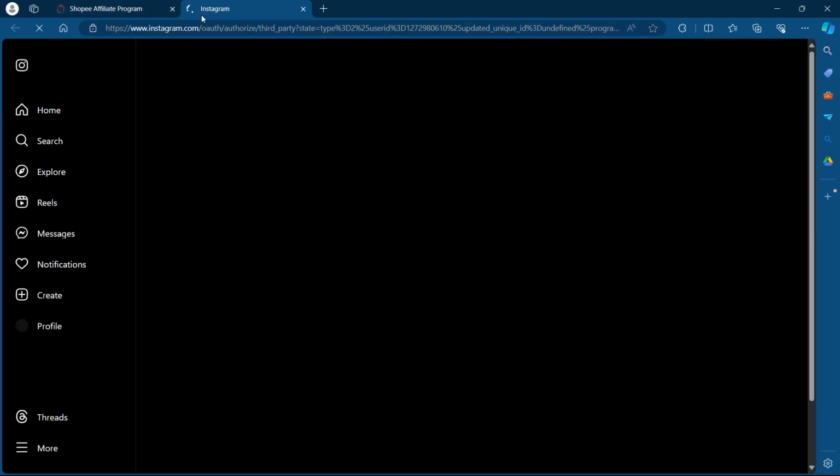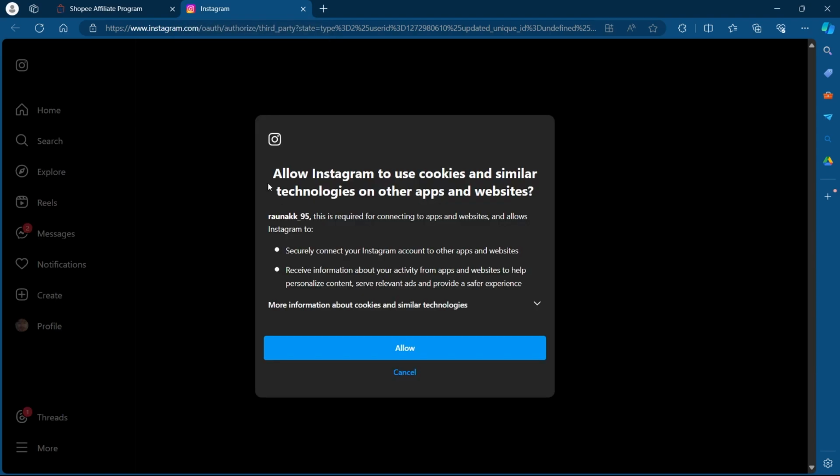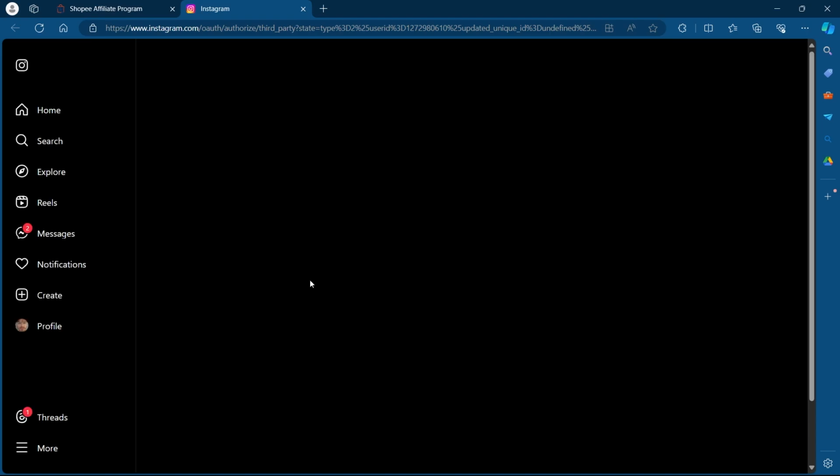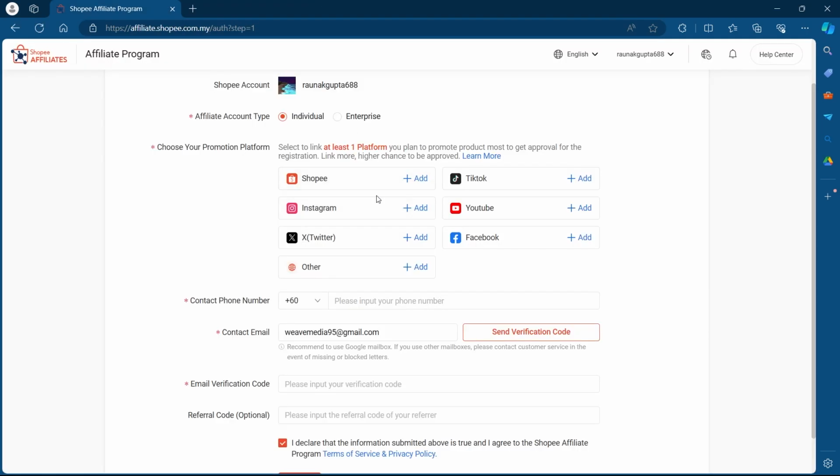Now you'll be prompted to another page where you'll have to allow Instagram to use cookies and similar technologies and other applications and websites. So if you're already logged in with your Instagram account, you'll be prompted to this page where you'll have to just click on the allow button. Click on allow and you'll be set up.